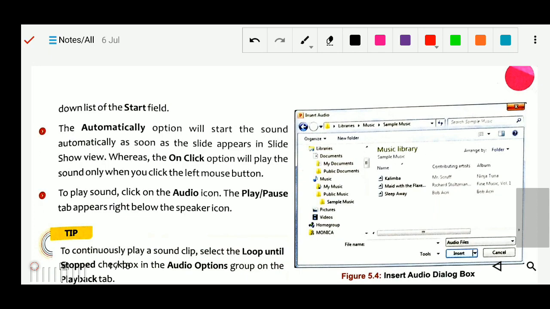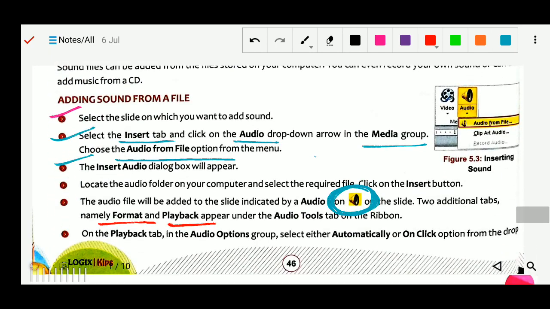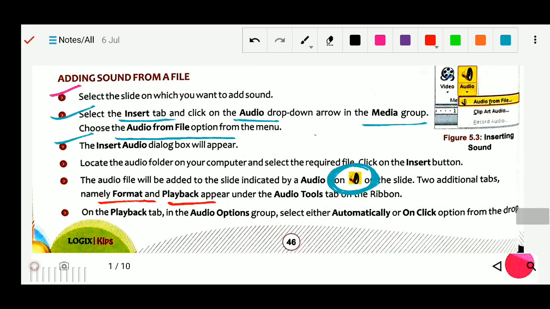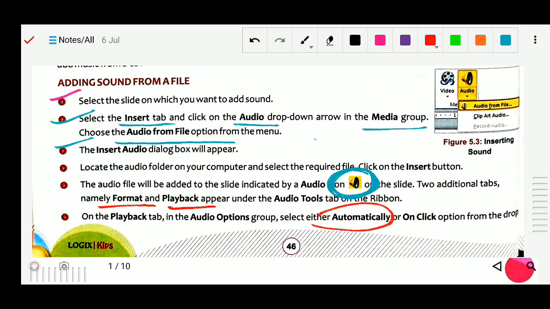So what is the difference between these two, Automatically or On Click? It means we decide when this audio clip or sound clip will play. Automatically means when your slide appears, it will start playing. On Click means it will not play automatically in the slide; whenever you click, then it will play. So there are two options.